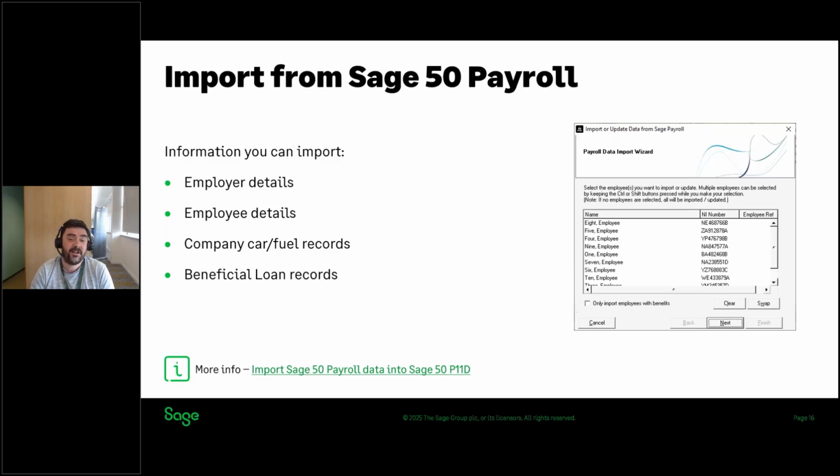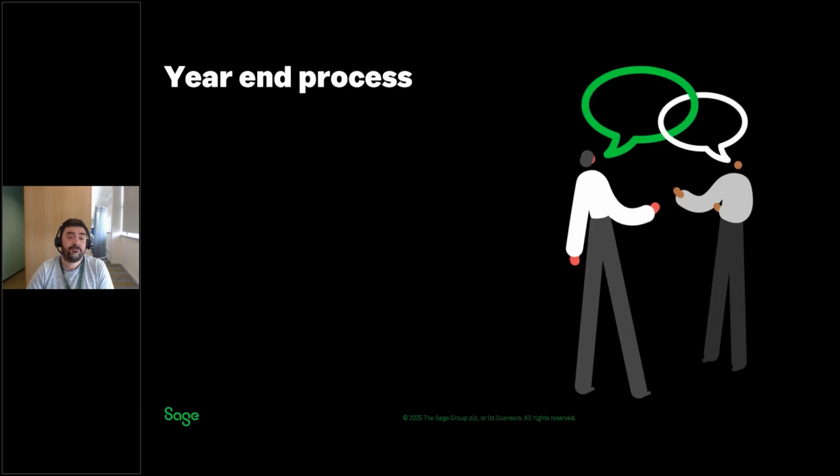So find the benefit type from the list, enter the required details, and then the software will sort out where that goes on the P11D. Now, once you've got all of the benefits recorded for the tax year ending 5th of April, you're then ready to move on to the year-end process. And that's what we're going to cover for the rest of this webinar.